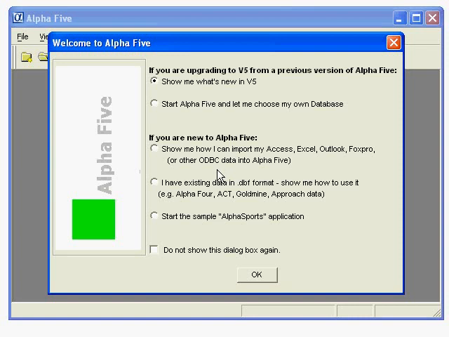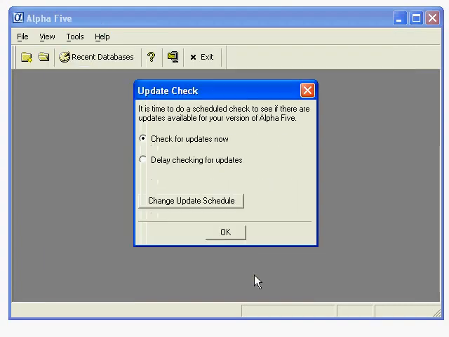One of the programs we have on this month's cover disc for you is Alpha 5, which is a database program. When you launch the program, you're going to see this Welcome to Alpha 5 dialog, and you'll choose the Start Alpha 5 and let me choose my own database option and click OK.